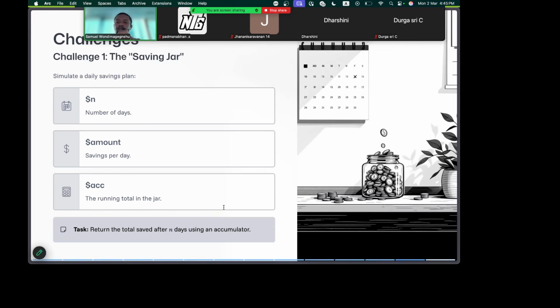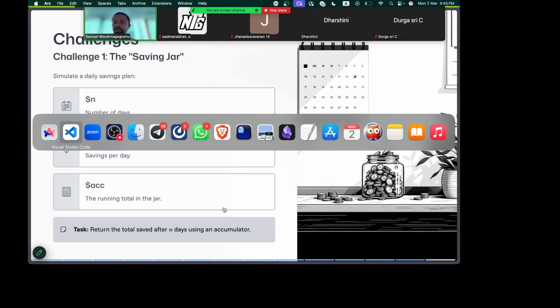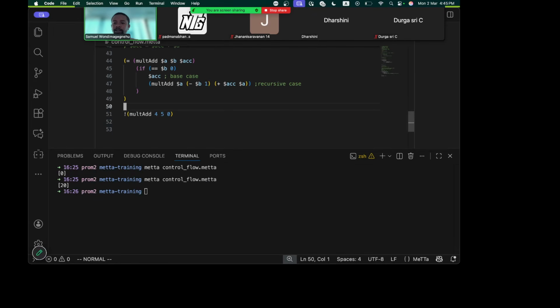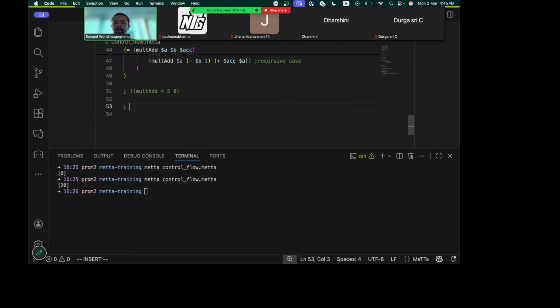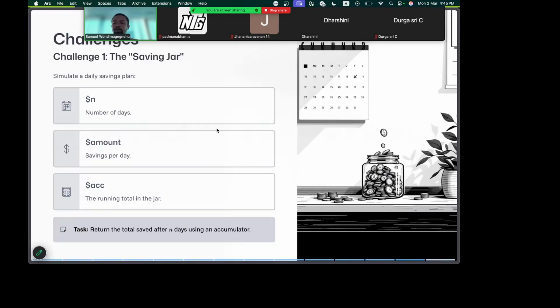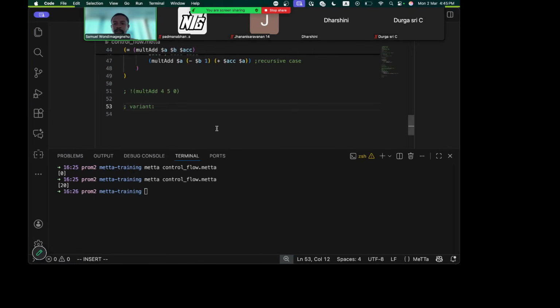So how do we approach this problem? Let's go to the code editor, and I'm going to quickly write this. So the first question that we need to ask ourselves is the variant. What's going to be the variant? First thing is the number of days, right?